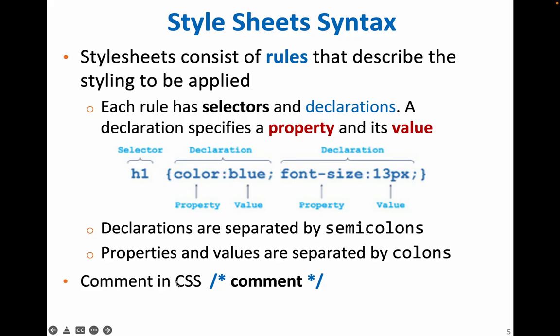And like in Java, if you would like to put a comment in your CSS file, you can use a slash and an asterisk. In between you can put your comment, and then again an asterisk and a slash, so that in between you can write your comments in a CSS file.